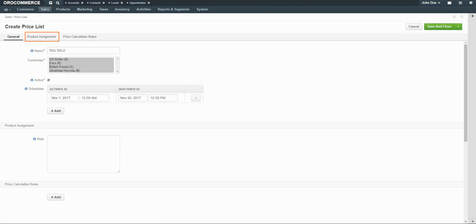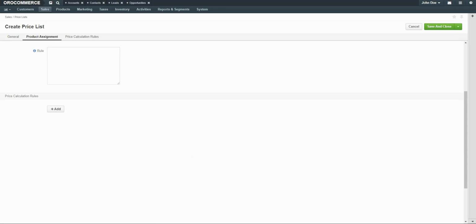Click on the Product Assignment link. Here is where you can create an expression in order to define which products in the price list would be subject to these price calculation rules. For our example, we'll be filtering a list of medical tag products, which are going to be discounted for the entire month of November.